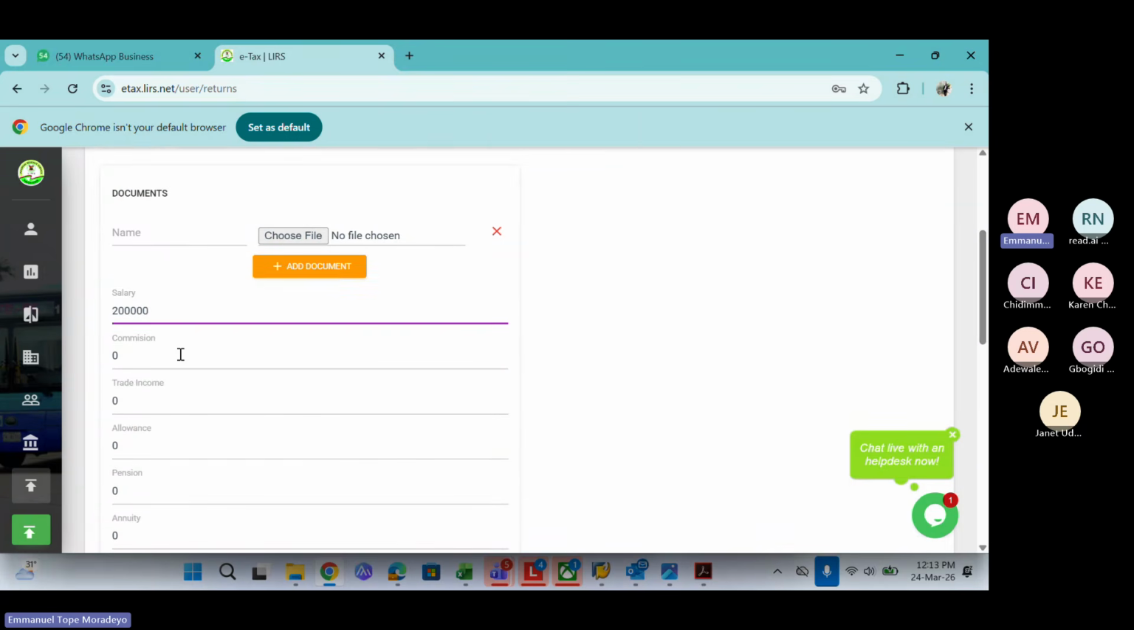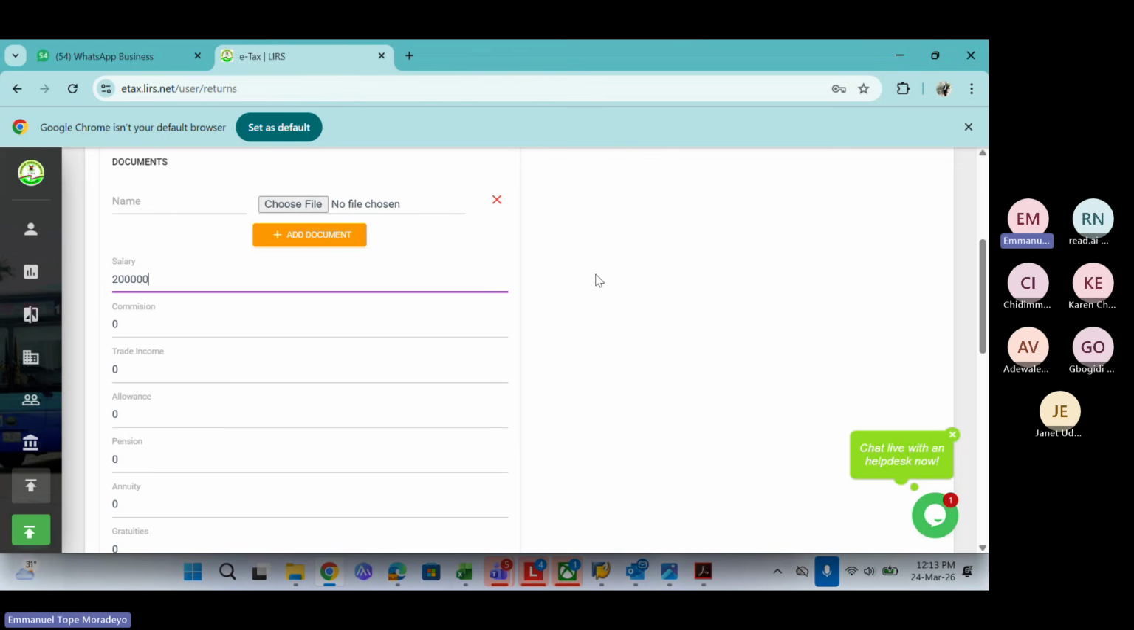So commission, if you have other things you're into and you receive commission. This basically shows your total income for the year. We have the commission, we have the trade income, we have the allowance, we have pension. Pension is not the pension that you paid, rather it's pension you received. So let's say you worked somewhere, you retired and you're getting pension, it's part of your total income. You include whatever value you got annually, or last year. Your annuity also has to do with your portfolio investment. If you get annuity at the end of 2025, you input the value there.